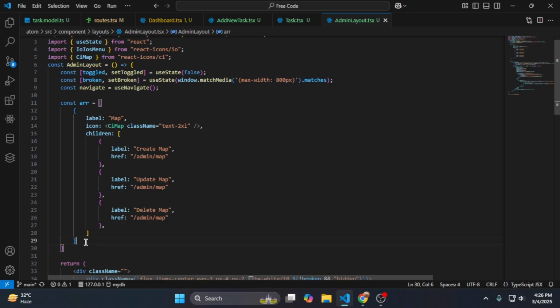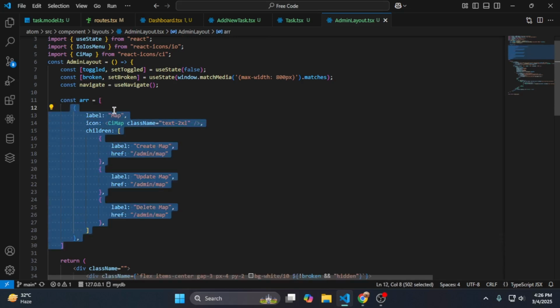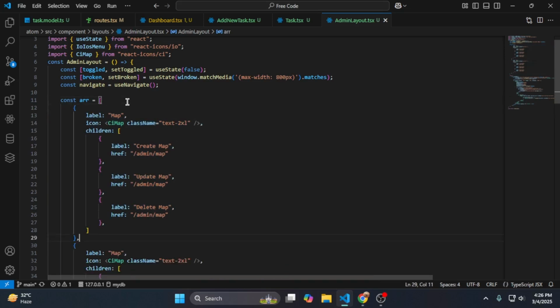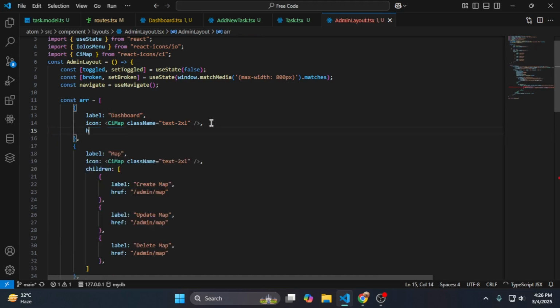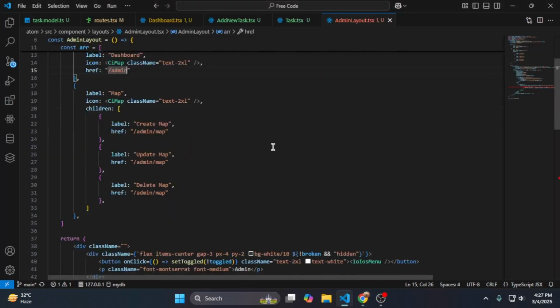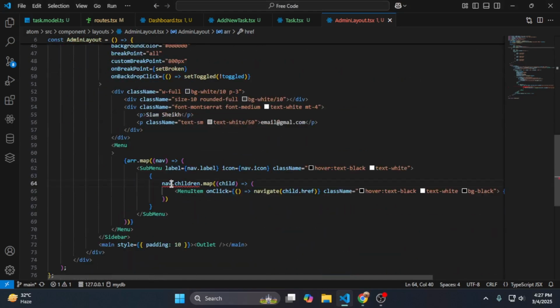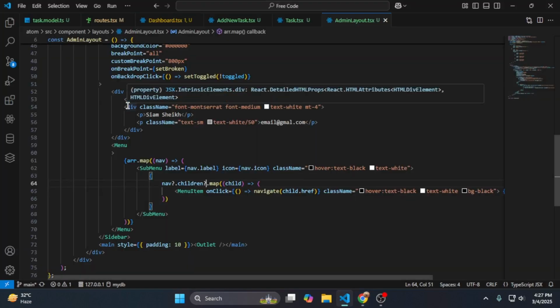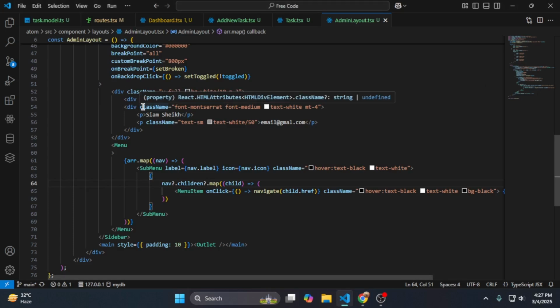Now think about it: it doesn't make sense that every page has a child. There can be a page without one. I just make a duplicate of this, and the label is dashboard. That does not have children, but it has an href, which is just admin. Now you can see it cannot read the map. If I go here, it gives me an error, telling me it cannot read the map. If I click here, it tries to make children, but I don't have any children.